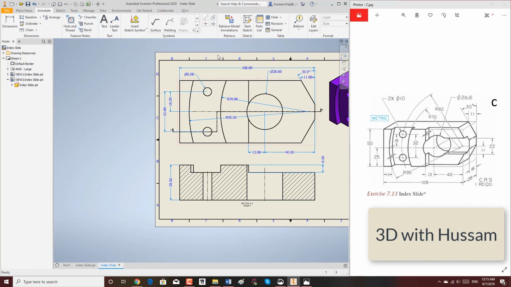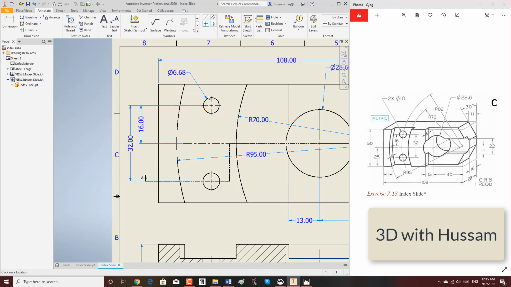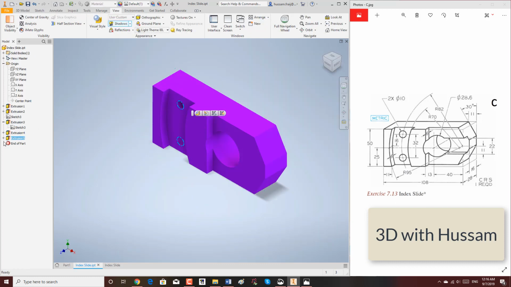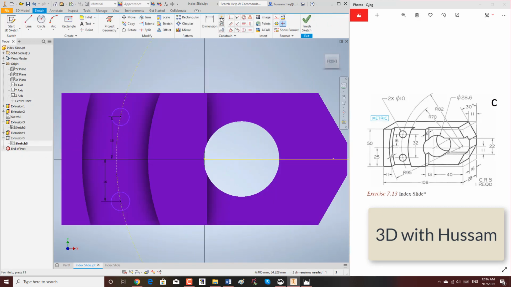the 32, 16, we should add center here, center here. Everything is written. This one 6.8, it is 10. I think we forget to add diameter, so we will go back to our part. We'll go to last sketch, right click, edit sketch. Yes, we forget to add diameter, so we'll go here, click 10, and we click here. You can either type 10 or just click on this one. It will be updated. Finish.